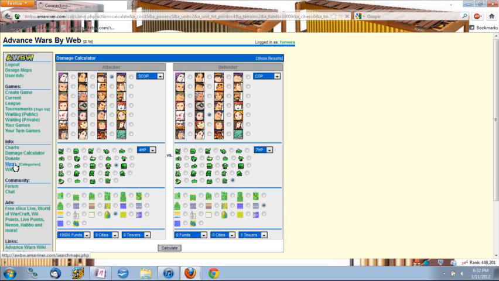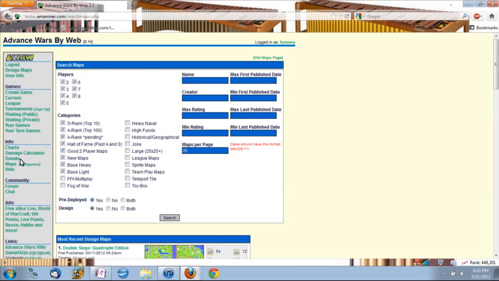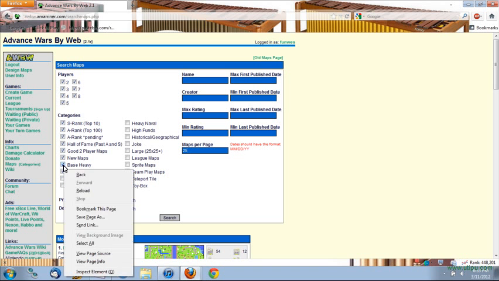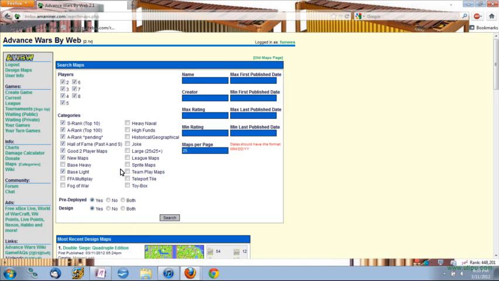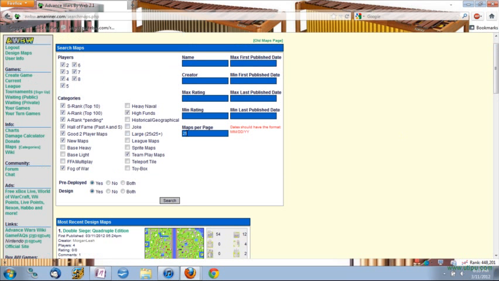So now onto the maps page. You can search maps through here if you know the name of the map that you want to look for, if you know a specific person who you think makes really good maps, the maximum and minimum dates of first published, how many maps per page you want to look at. You can just start going through all these. Say I want to look for team play maps as well, or maybe fog of war maps, high funds, all sorts of things, pre-deployed design maps. And you hit search and it'll show you all maps that come within the categories you listed here.